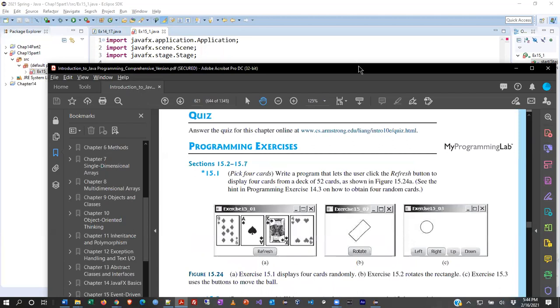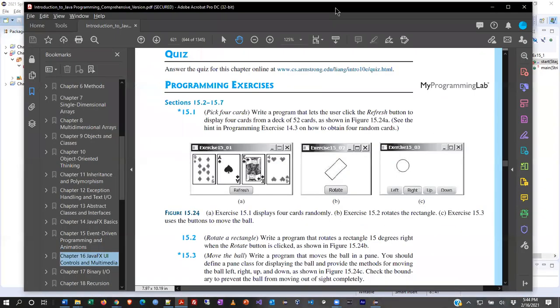And so you can see from just a really quick display that they have here that this looks a little bit familiar because we've worked with the deck of cards before. And notice it says, write a program that lets the user click the refresh button to display 4 cards from a deck of 52 as shown in figure 15.24A, right? And then it says, see the programming hint in exercise 14.3 on how to obtain 4 random cards.